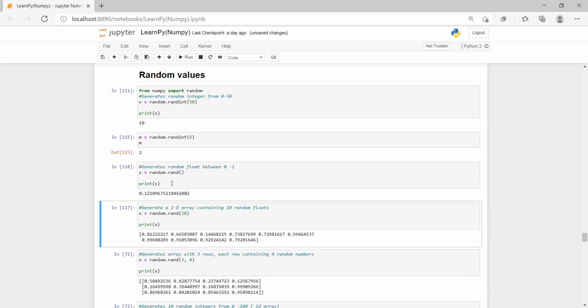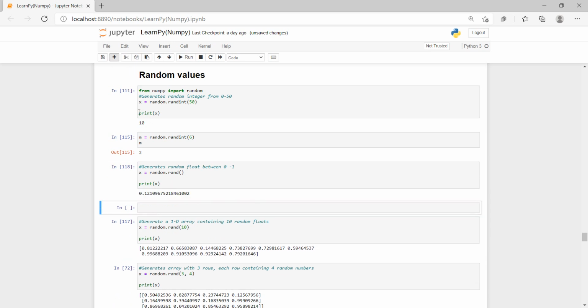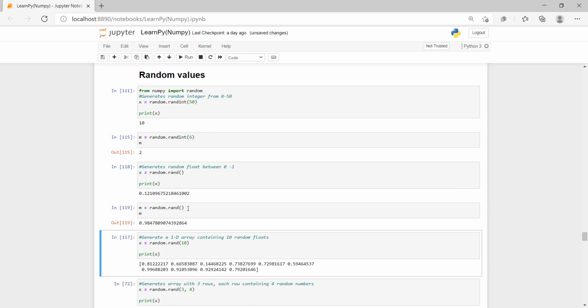Okay, so let's try that out. It's going to give us float values. So let's say m equals random.rand. Look at the difference: to print int, you use randint; to print float, you just use rand. So first we print m. You can see we have a random number from 0 to 1. Let's run it again, for the last time.